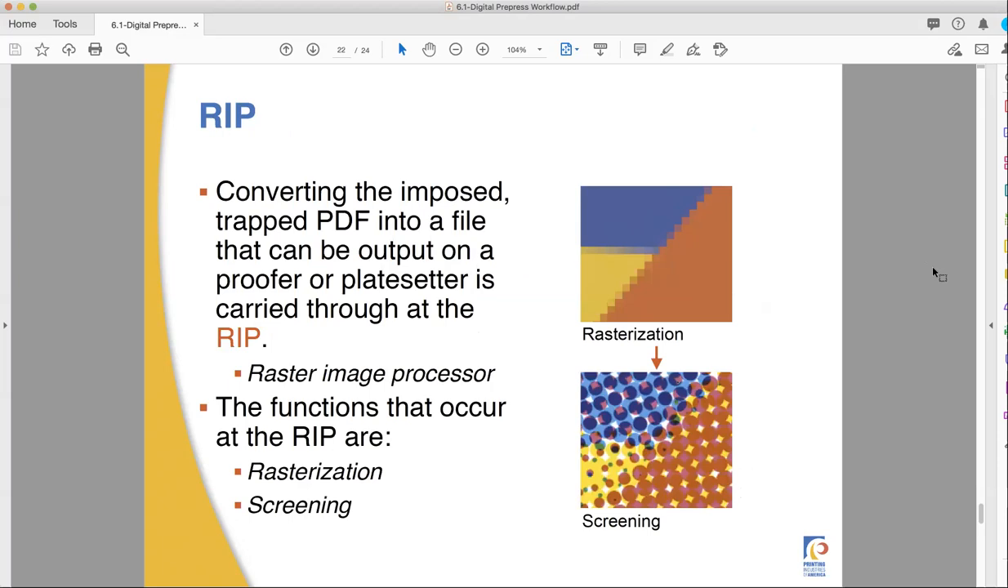Here's a great picture of what a RIP does. So you take this picture at the top, rasterization converted whatever graphic this was, from 3 triangles-ish. I know I'm not quite saying the shapes correctly, but the red, the yellow, and the blue sections into pixels. And you can kind of see how they touch each other. There's a little bit of anti-aliasing where the colors are a little bit in between on them. And that's rasterizing. Past rasterizing is screening. Screening is when you take that and convert it into halftones.